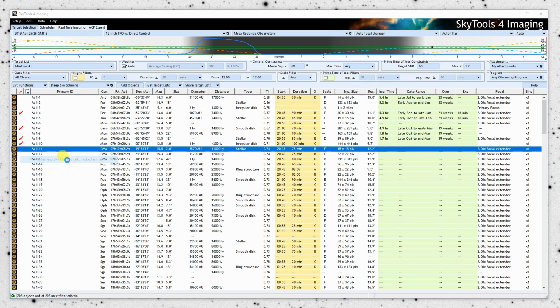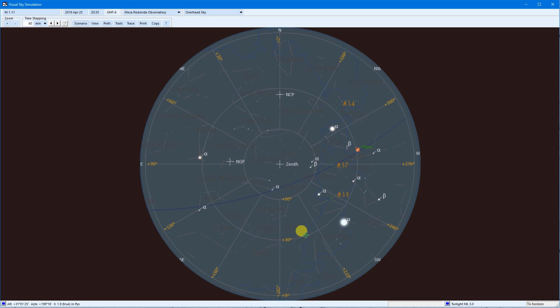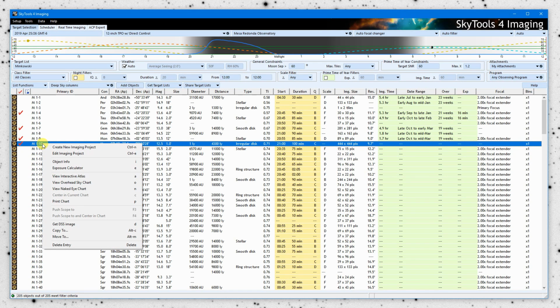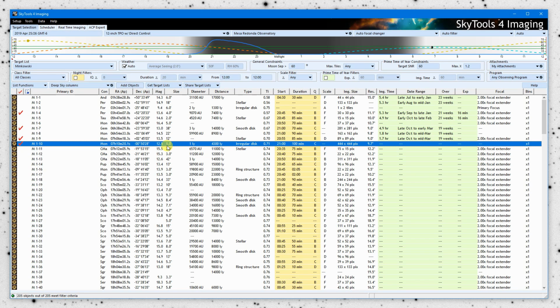I can view an overhead sky chart. Okay. These are each of the objects I checked, right? That's kind of a useful thing to do. And I could get deep sky survey images for all of them, or I could copy them all to another list or move them or even delete them all.